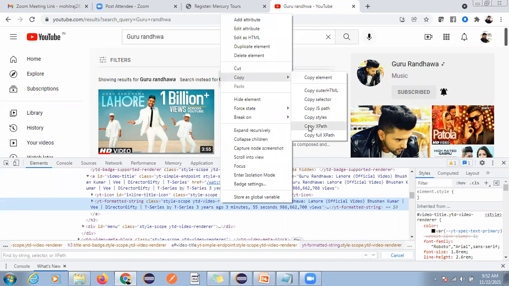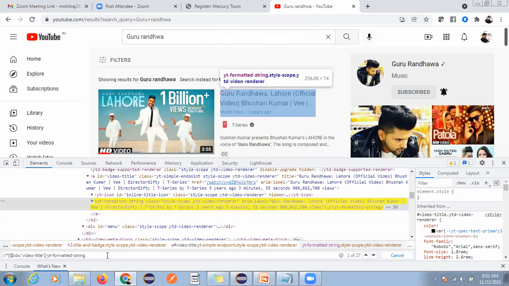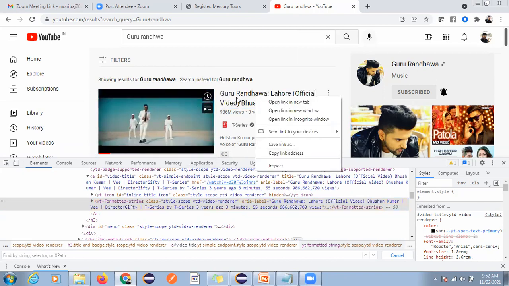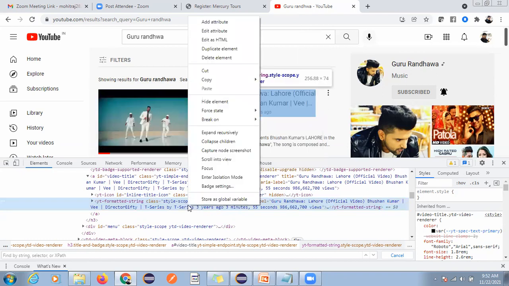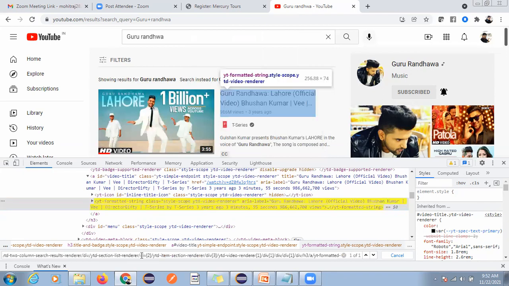One more thing, there are two types of XPath. One is the relative XPath, and one is the absolute XPath. If you copy the XPath, that is called the relative XPath. And when you copy the full XPath, that is called the absolute XPath. You can see how lengthy this XPath is.